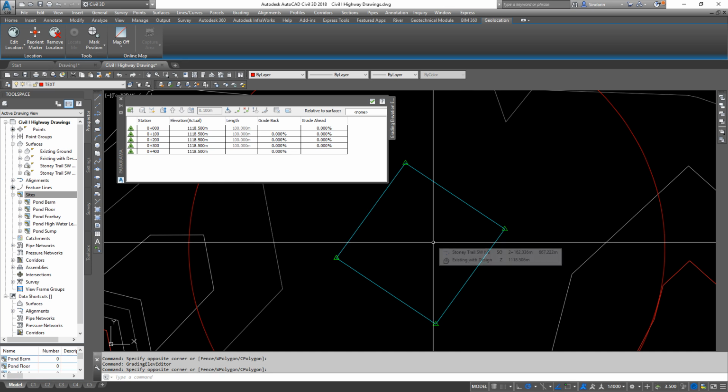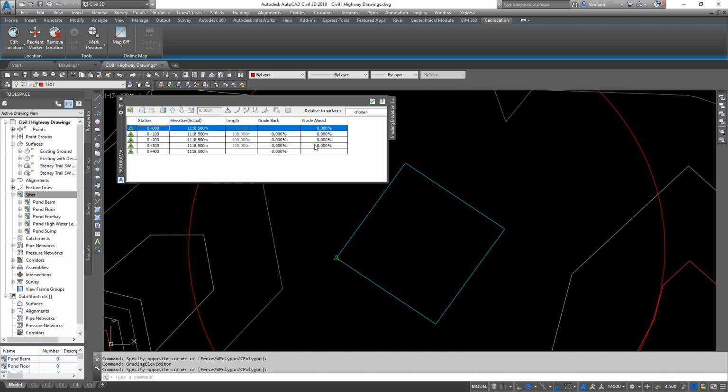Now we need to ensure that the pond floor slopes. So again, your feature line may be drawn slightly different. You need to pay attention to which way the triangles are going, which way the grading is happening. And if you take a look over here, we can grade back or grade ahead. Now it's generally easier to grade ahead. You can see where your line's going, what's happening.